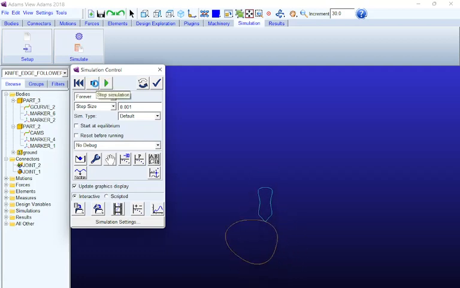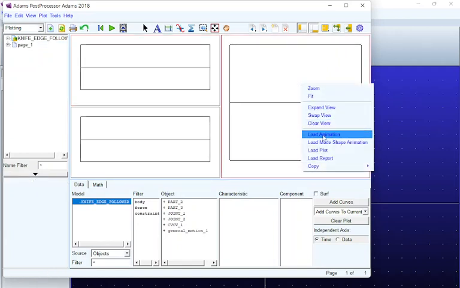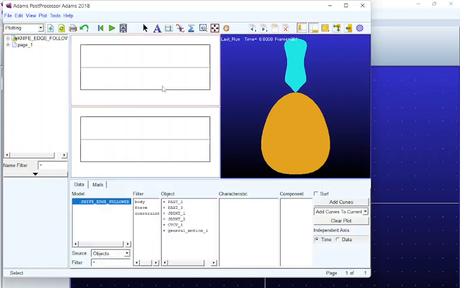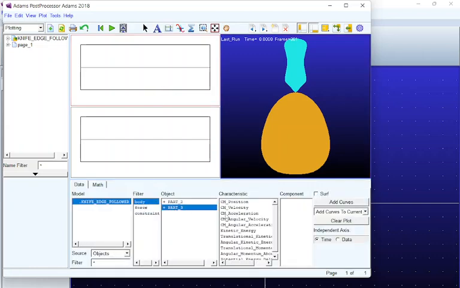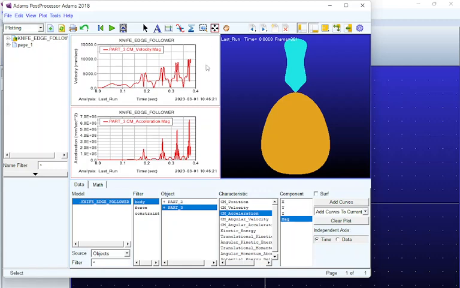Now we'll analyze the details. If you go to this shading mode, you can analyze this data. Go to this plotting option. Now you can select three windows, and in the right side window you can load the animations, and in the left side top window just select the body part 3 or part 2. Part 2 is the profile and part 3 is the follower. Now analyze the velocity of the follower, then magnitude, add curves, and in the bottom window select part 3 acceleration, magnitude, add curves.